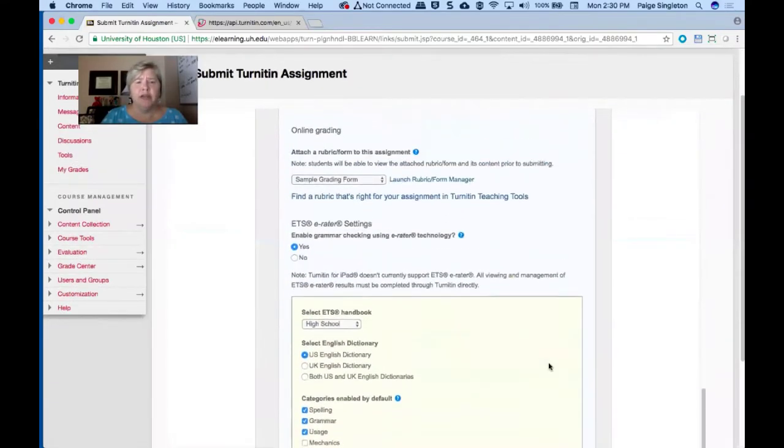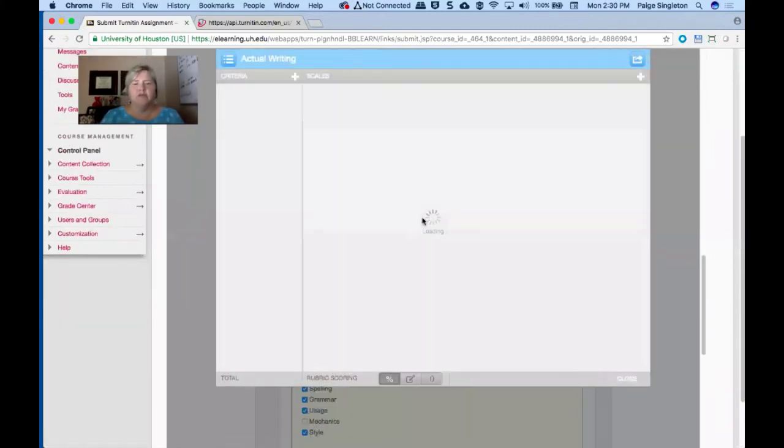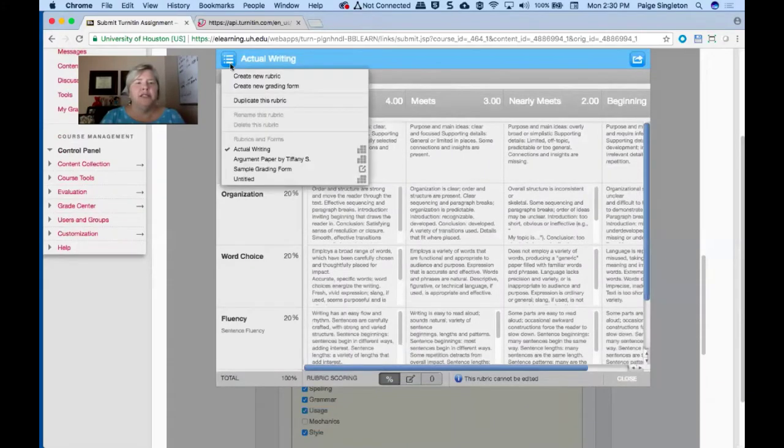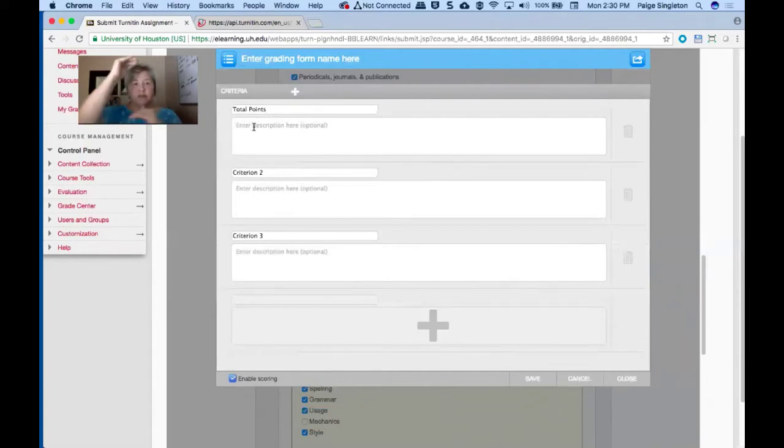When you're working with a grading form, I'm going to go into Launch Rubric Manager for you and show you the grading form. I want you to notice that when you create a new grading form here, there's no point values in here. What allows the grading form to work is this enable scoring button down here at the bottom. So you're not setting up point values within here, which is why I was saying, and I may not have been making much sense, that if I were going to use a negative system, I would put a total points field as my first field.